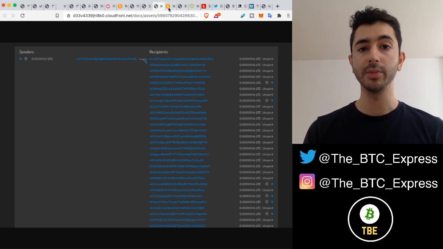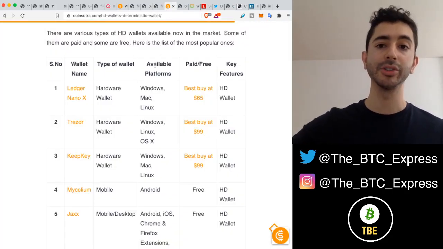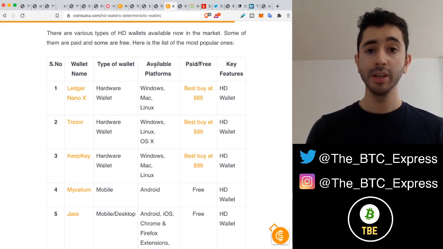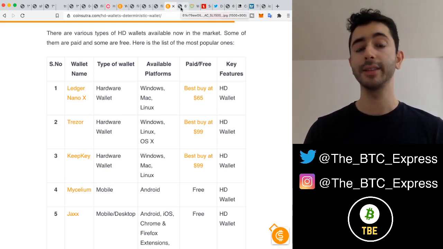Just by using one of these wallets, you already have that privacy feature. You have many different public addresses, and already it's pretty difficult for someone to make a connection that all of these addresses belong to you. But let's say you are using one of these wallets. There are a few things that you can do.